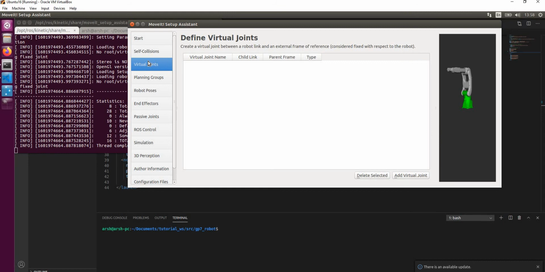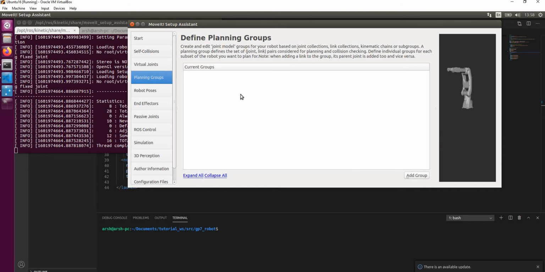Virtual joints is something that we're not going to talk about right now, but it's something that's used for higher degrees of freedom robotic arms. Planning group is one of the most important things in MoveIt. It's like trajectory controllers, in the sense that, for example, in a trajectory controller you have 6 joints and these joints are controlled simultaneously. Similarly, planning groups are almost the same thing for inverse kinematics. It's not the exact same thing, but you can think of it like that.